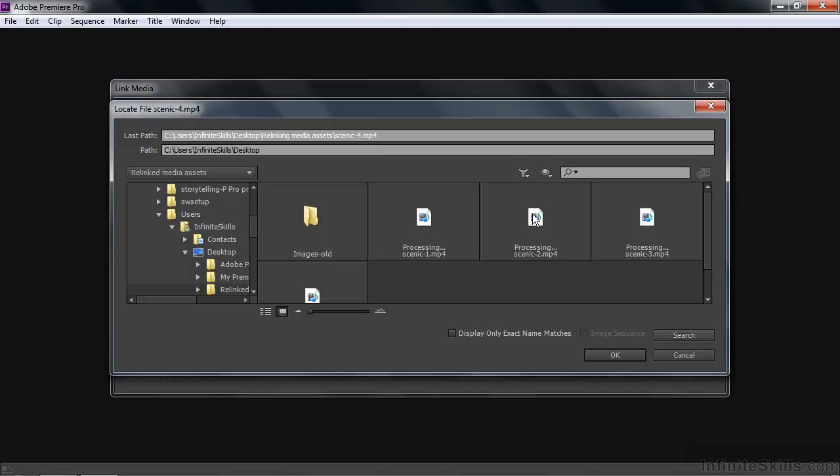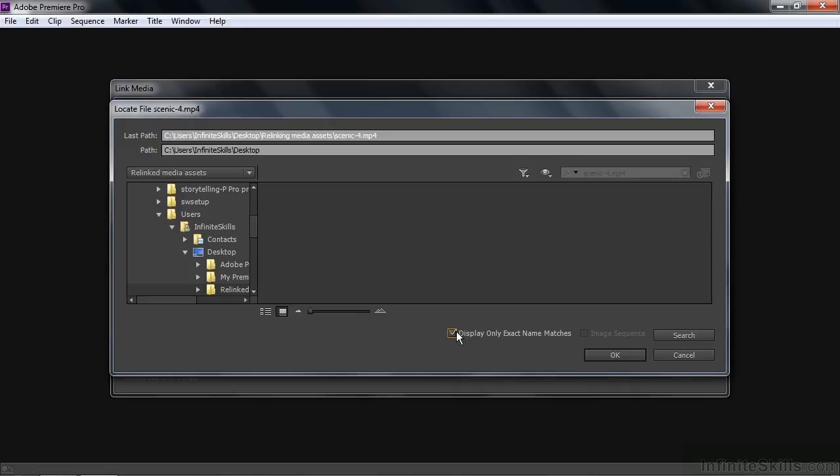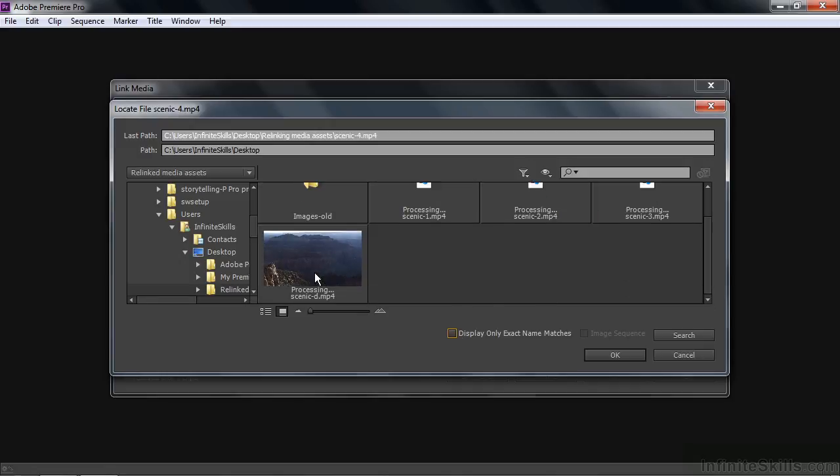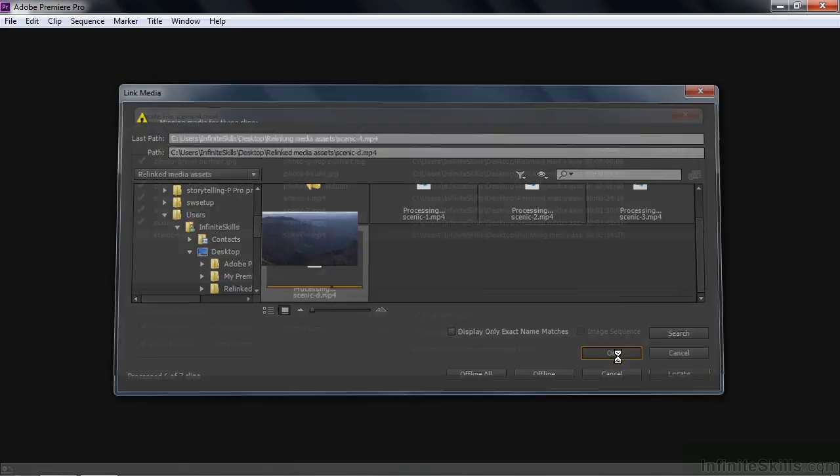We'll click on that. Now it says I can't find that file. If you click on display only exact names, it won't show you anything because there is nothing named exactly Scenic 4, so uncheck that. But I know that it's down here, this one here, D. It's cool that you get hover scrub here too, which is nice, but there it is. So I'm going to click on that to make it active, and click on OK, and now we're going to relink.